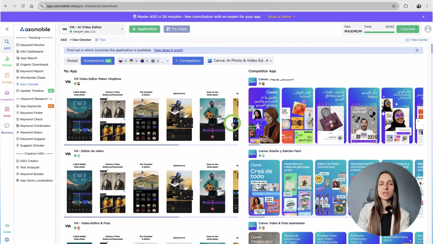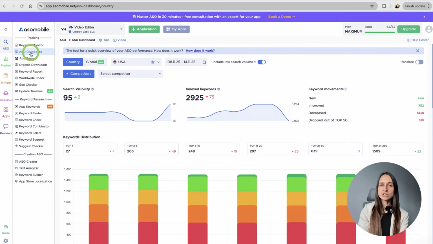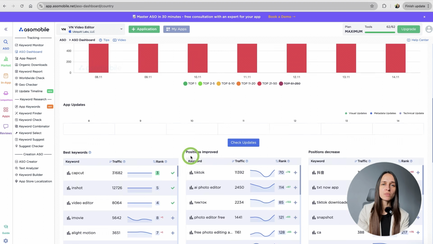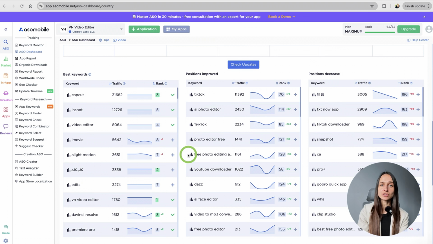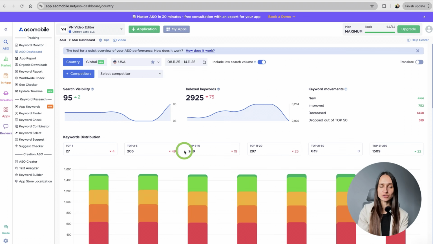Now let's move on to the analysis. Here on the ASO dashboard, you can see a complete picture of your app's visibility and keyword performance. By analyzing these metrics regularly, you can find growth opportunities, catch problems early, and focus your ASO efforts where they bring the best results.